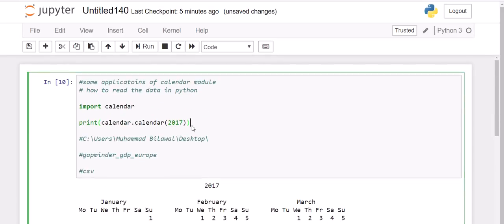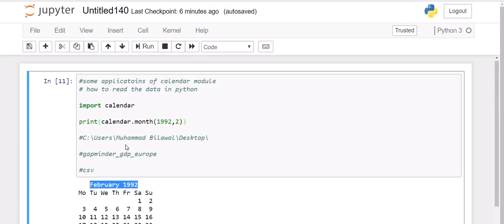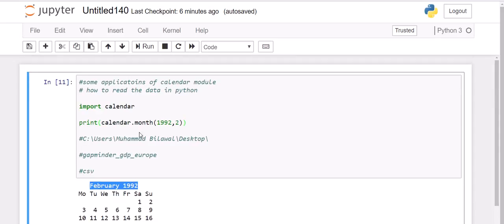So the interesting thing is, if you want to know the day of your birth, what you have to do, you can go to month. First you have to give the year, then you have to provide the month, like 1992 and second month. Okay, so now it is providing you the February 1992, and according to your date of birth you can find out your day of birth.